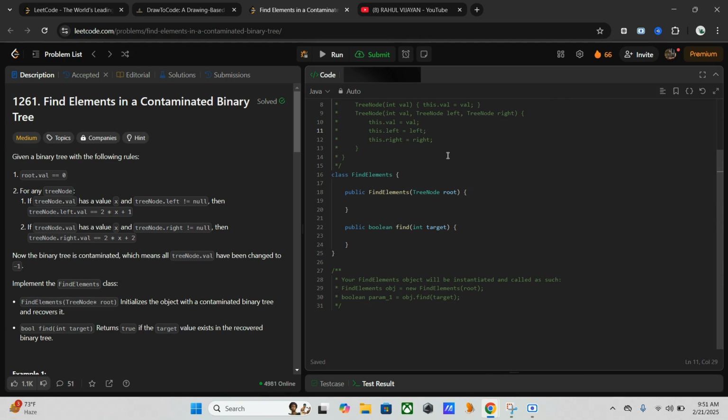And the second one is efficient storage with a bit set. We can traverse the tree only once and store all recovered values in a bit set, and later we perform constant time lookups for the find method, and this method is faster and memory efficient compared to others. That's why we will choose the bit set approach because of its faster lookups and minimal memory usage. Now let's move on to coding.